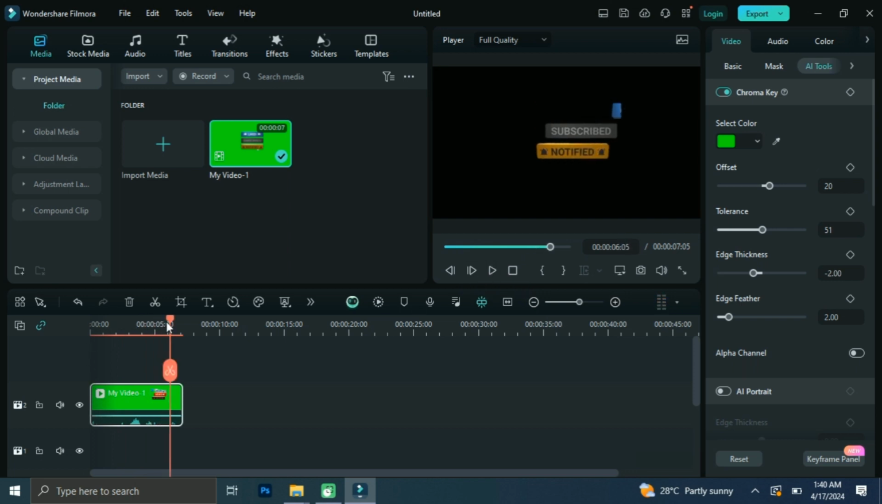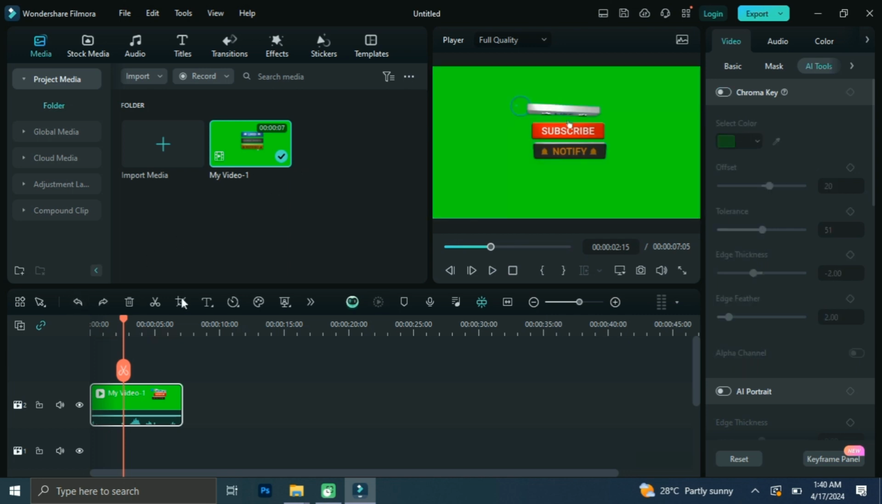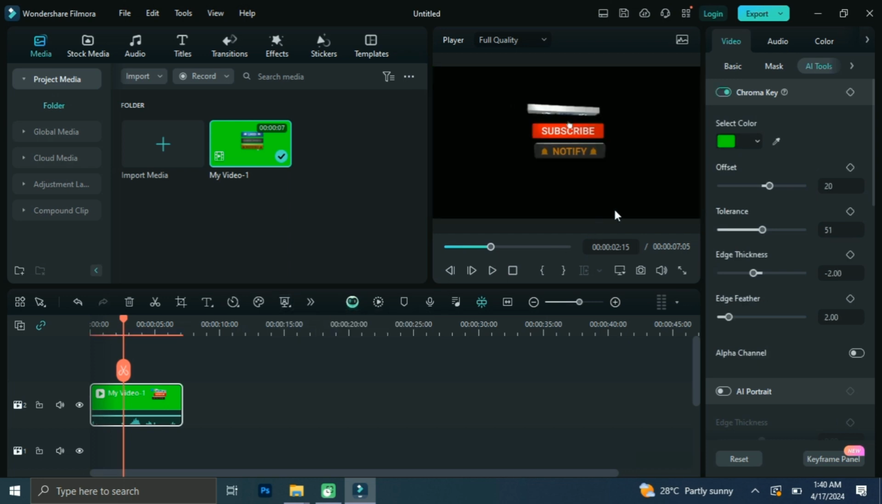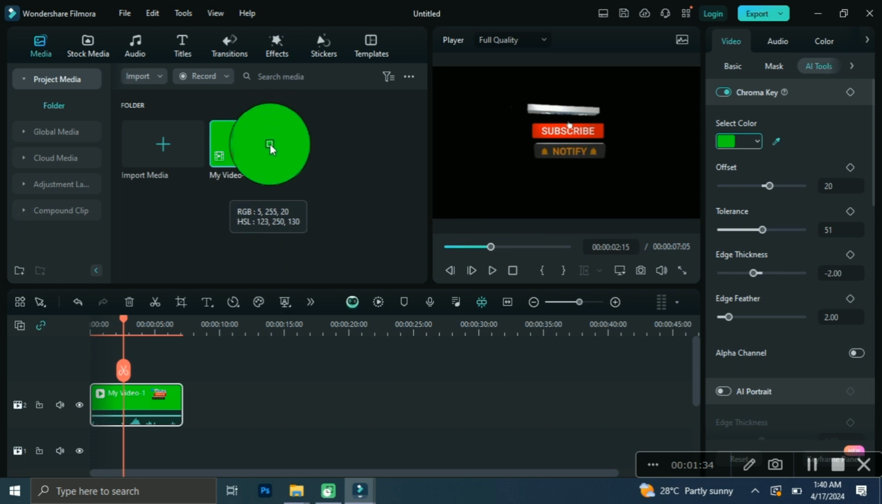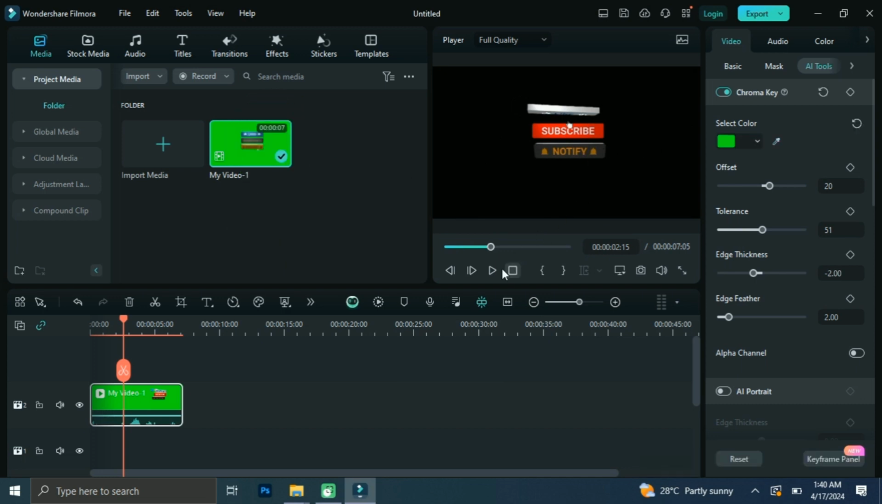You can also remove the background with this pin. So I will undo this. For this you have to click on this. So now click on chroma key and you can also select with this. You can see that.